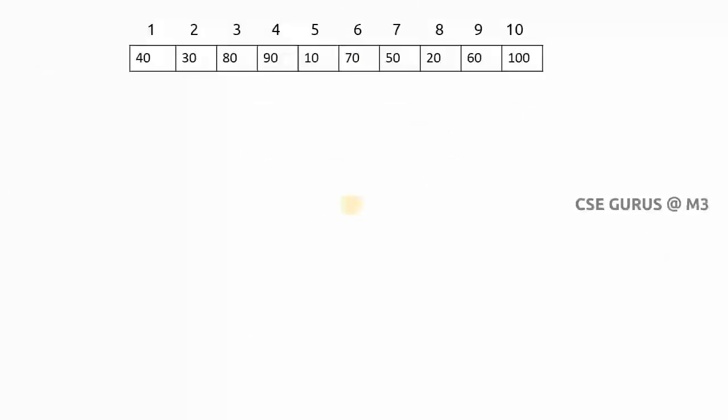I have 10 elements here, and I want to arrange these elements in sorted order by using the concept of quicksort. How we can arrange, we will see. That is an algorithmic outline I want to explain here. I will explain how the quicksort algorithm works with this example.